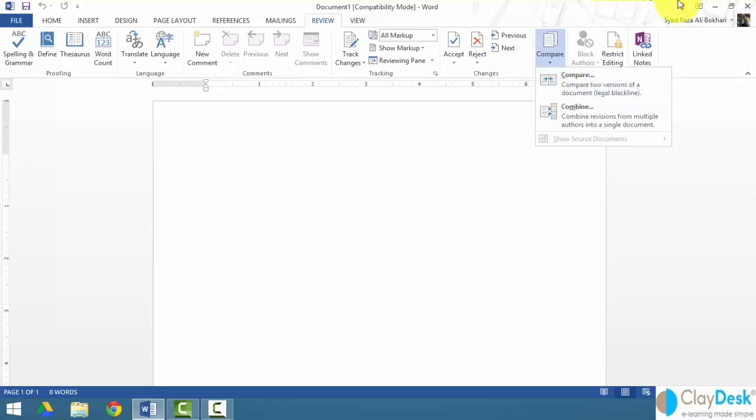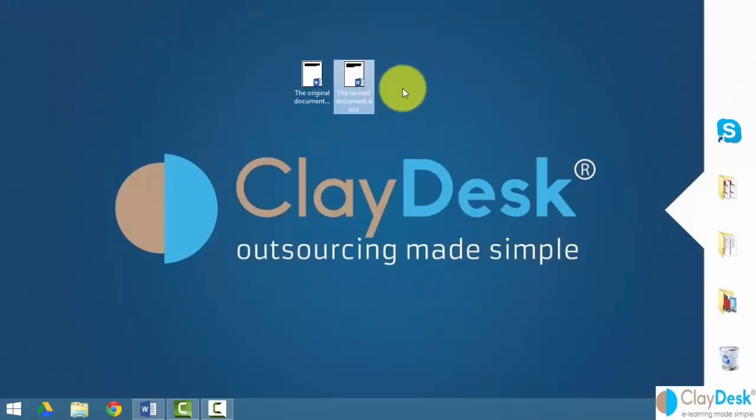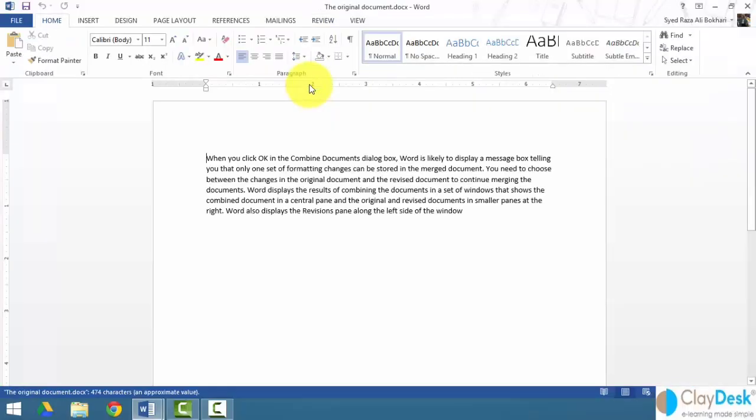What I've done is I've created two separate documents here. This is the original document and this is my revised document. Just to save on time, I've created two sets of documents. Let me first show you exactly what these documents look like before we start working with them. Again, these are two different documents. Let me open up the original document first, and all I have here is just a single paragraph, just some text.